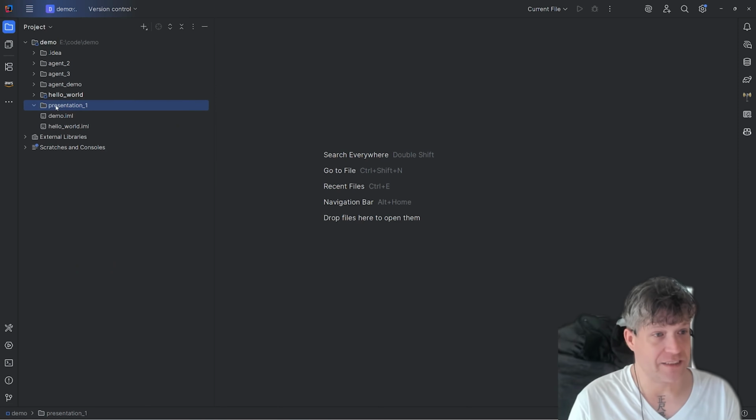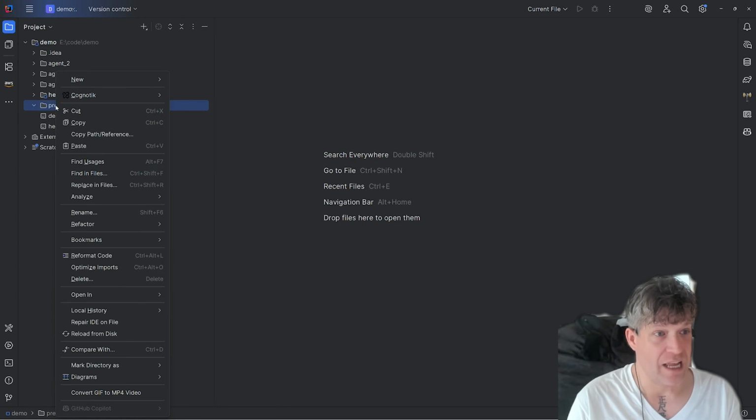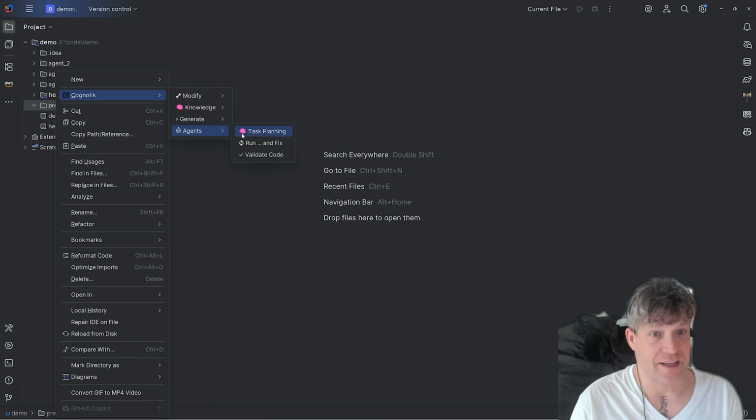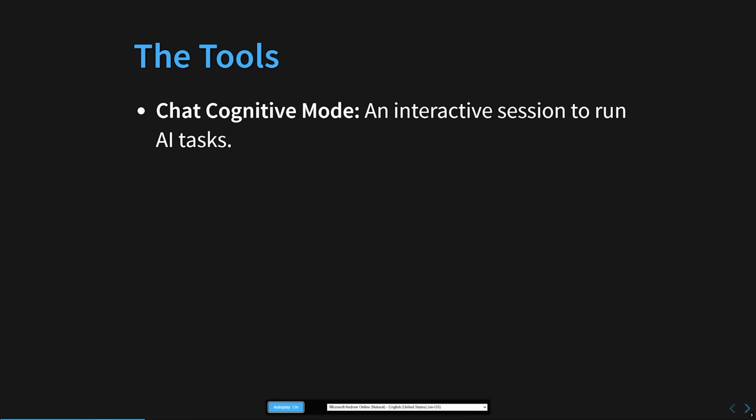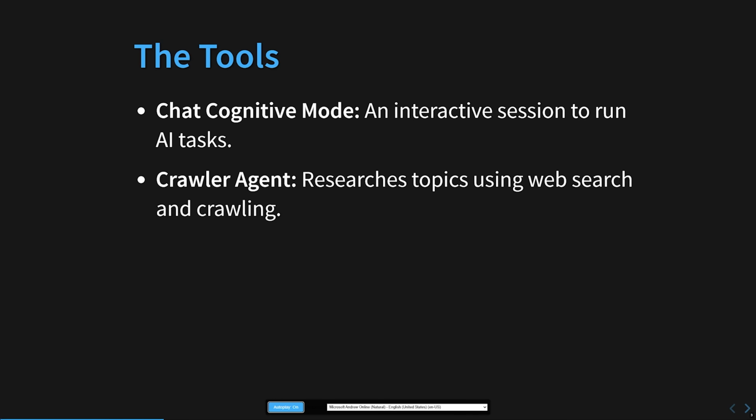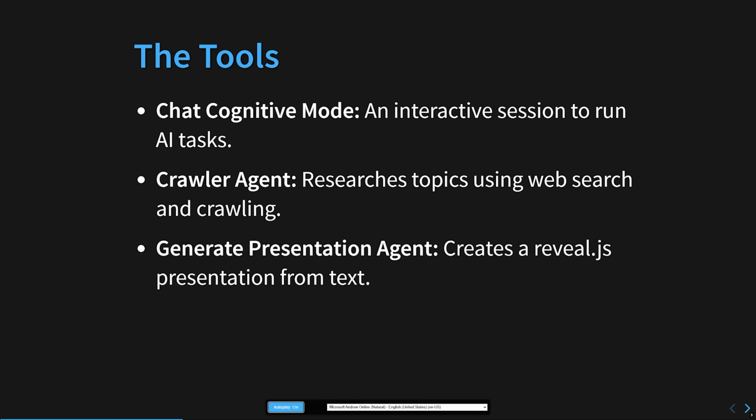First, we will select a directory and go to Cognitic Agents and Task Planning. To do this, we'll use a few key components. We'll work within the chat cognitive mode, which lets us interact with our agents. The two agents we'll use are the crawler agent for research and the generate presentation agent for content creation.